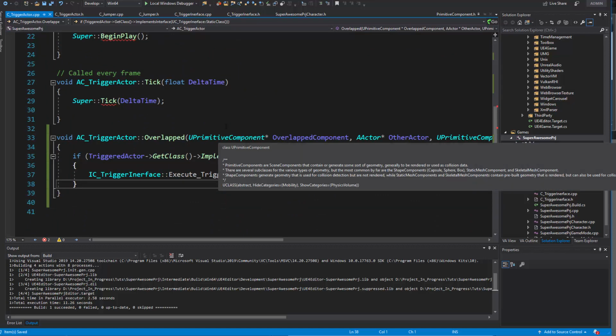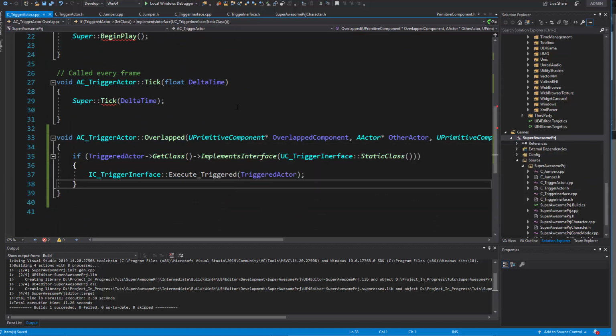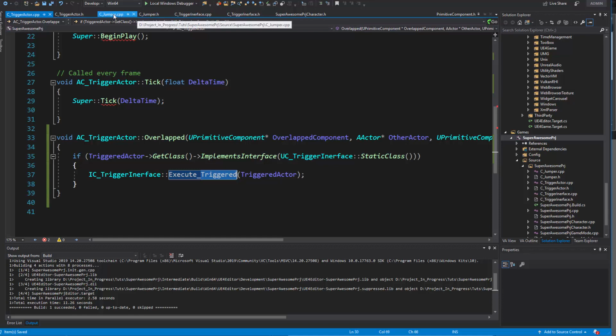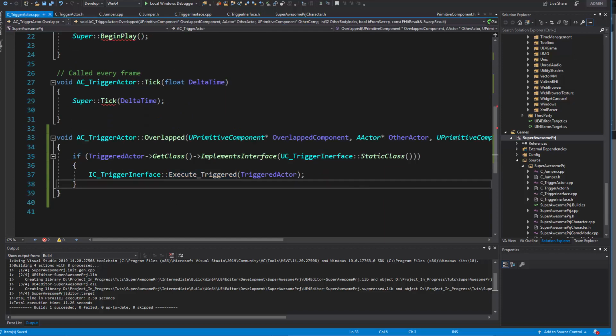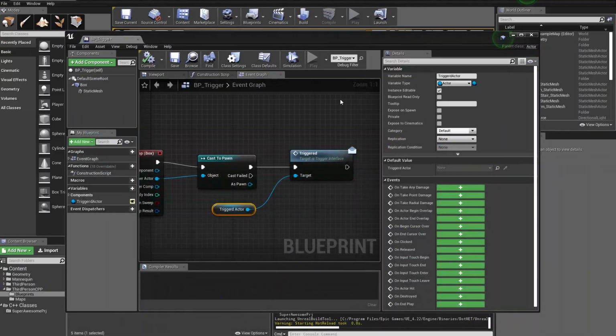So what's going to happen here is that when we overlap with the trigger actor, it's going to ask if the triggered actor it's associated with is using this interface. If it does, call the triggered function, and the triggered function will be the one we created in the jumper here, which will move the jumper up 100 units. So that should be all the hookup we need to do. Let me go ahead and compile this.